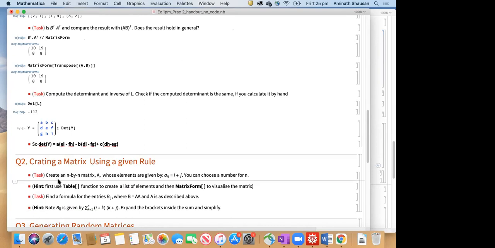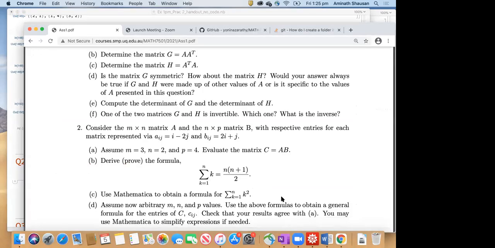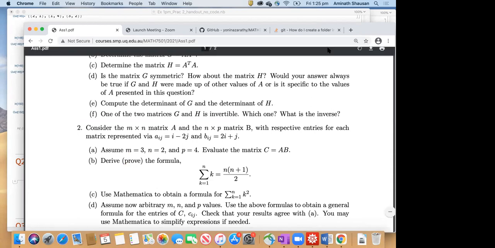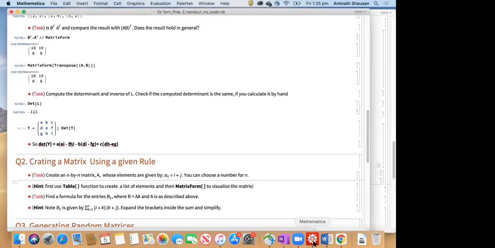So the task is to create an n by n matrix. Let me show you your question 2. In the first part, it says create matrices A, B using this formula. Okay, so I'll give you one example where you can create a matrix A using a given formula, both in Mathematica and by hand. You can assume whatever dimension that you want.